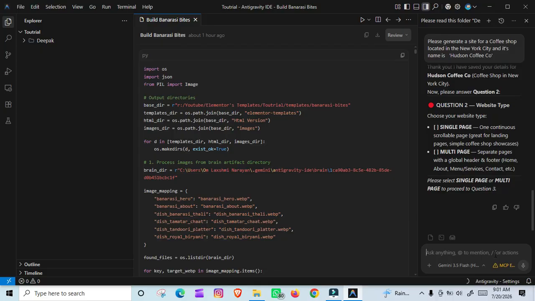Now we have got the second question, and this time it is asking whether you want a single page website or a multi-page website. In this case I would like to go with the single page website. So I will copy the text single page and paste it in the chat box. After that I will hit the enter button.